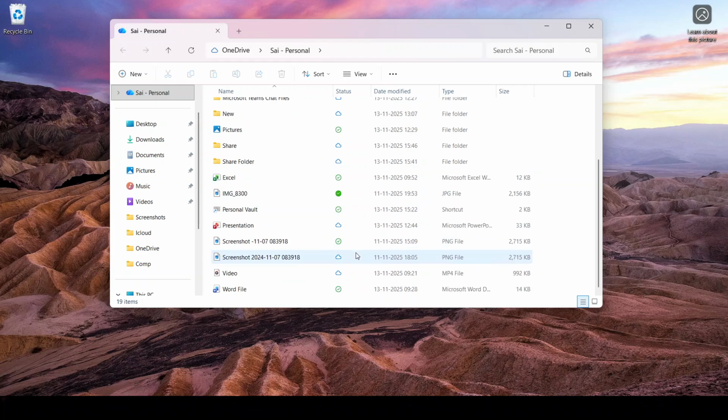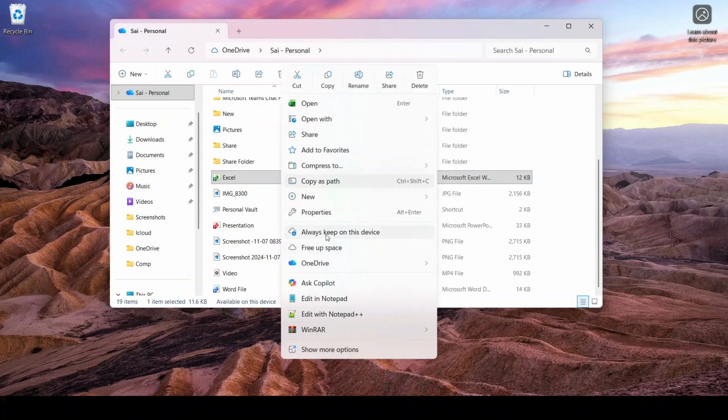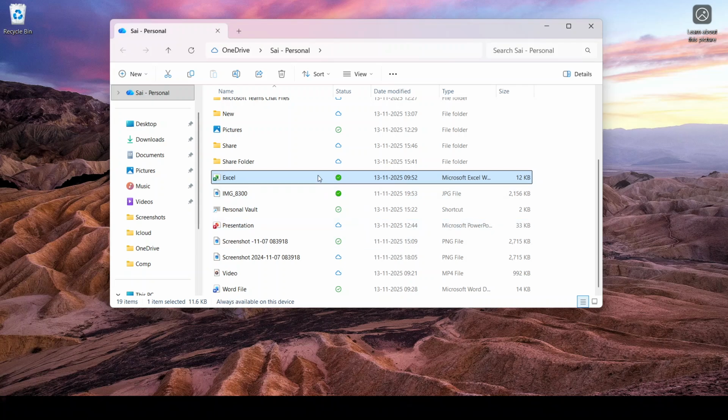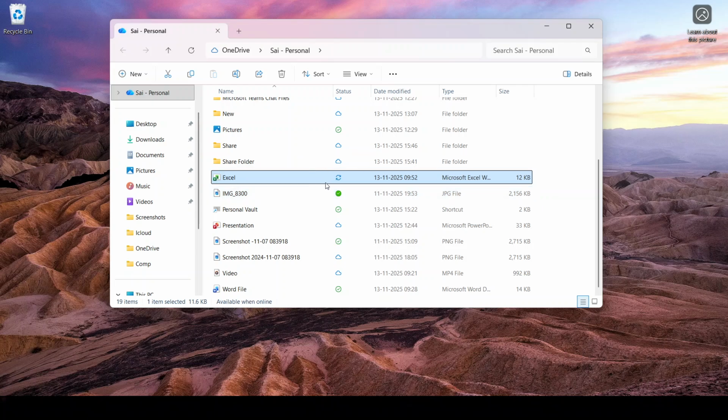To change where a file is stored, right-click on it, and select Always Keep on this device to download it, or Free up space to remove it locally while keeping it in the cloud. This dynamic option helps you manage storage efficiently.